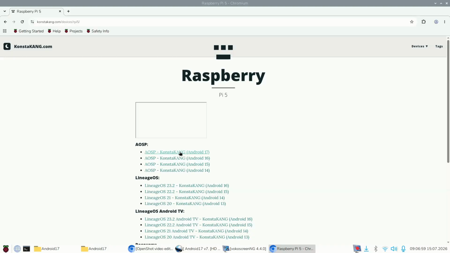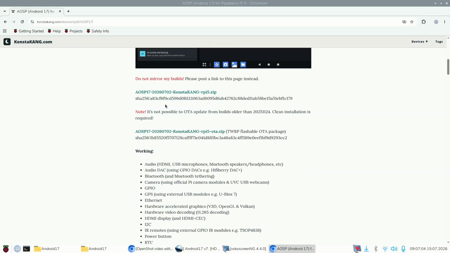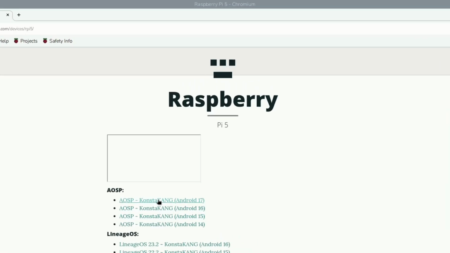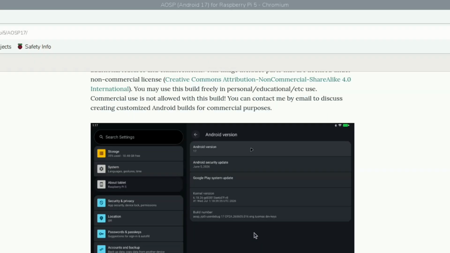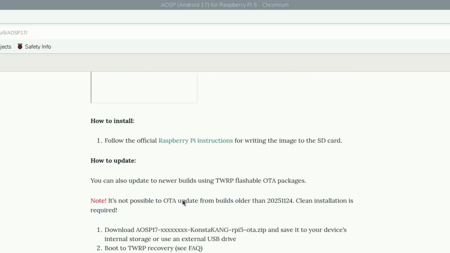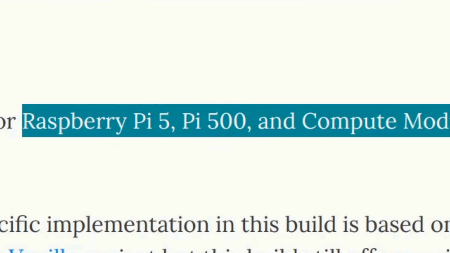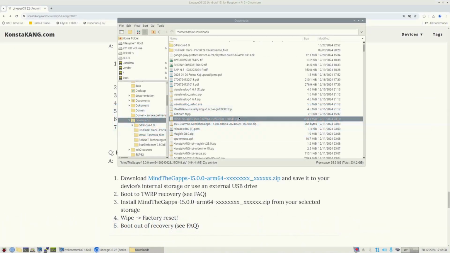My Android of choice is KonstaKANG. There are two versions: AOSP 16 with fewer add-ons, which is also open source, and the LineageOS 22 version, which has some useful add-ons. However, the AOSP version is getting more advanced, and in this case you might like it as well, so you can choose either of them.